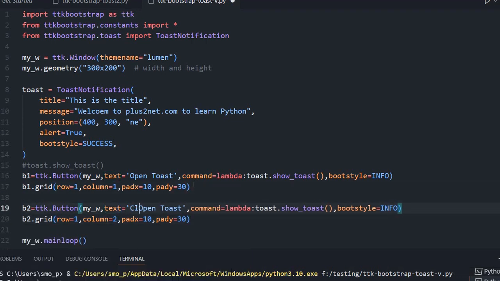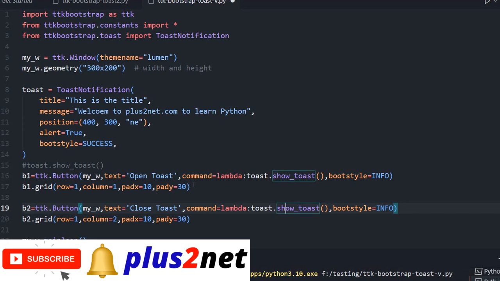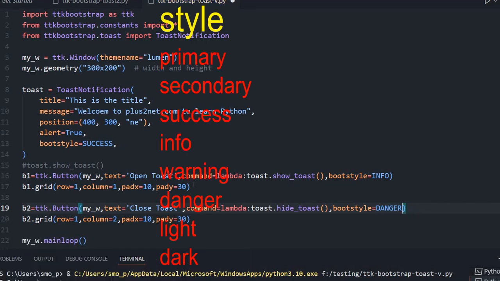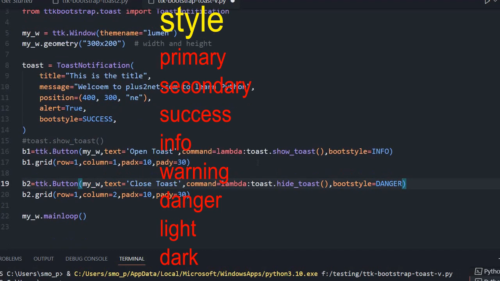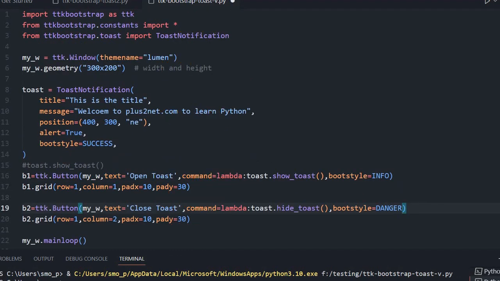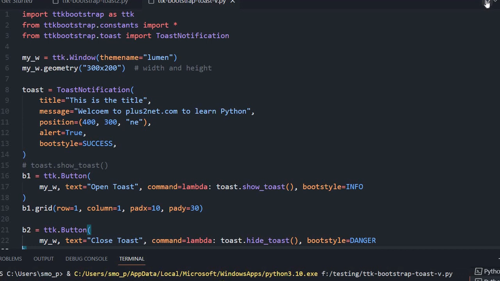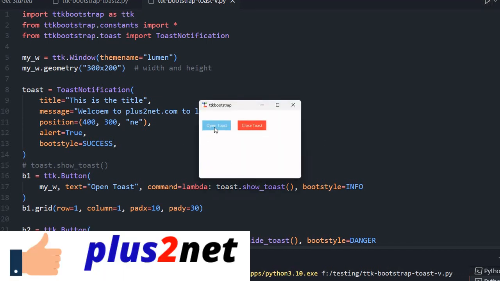Here the text will change, it is Close, and in the lambda, in this place we'll write hide_toast, and bootstyle is, let's give danger. So that's the red color button that will come. So that's all. Now I have just saved this and am running. Yeah, it is opened. Open the toast. Here it is. So close it.